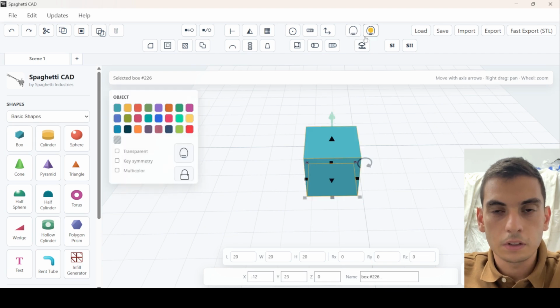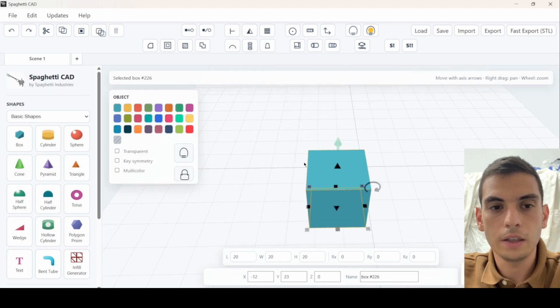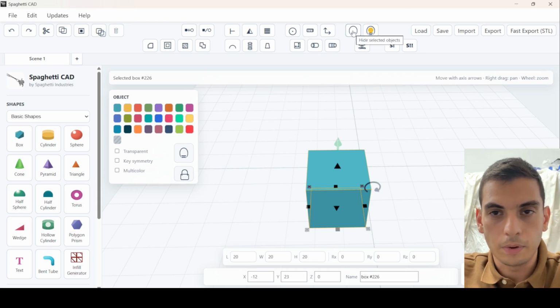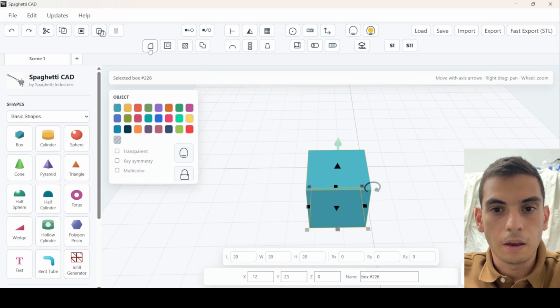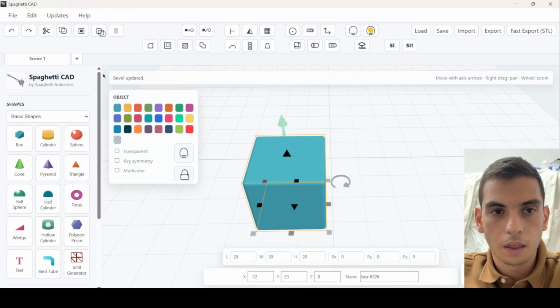Next function, we talked about it already. It's the hide and unhide function. So you can hide an object by clicking the hide icon in its own menu, or you can use the taskbar. Next function is the bevel function. Self-explanatory.